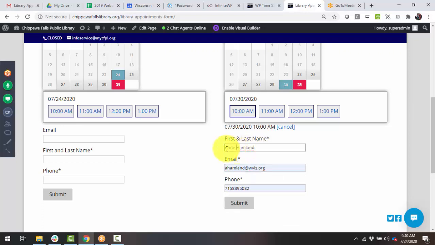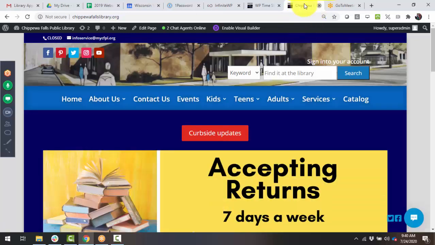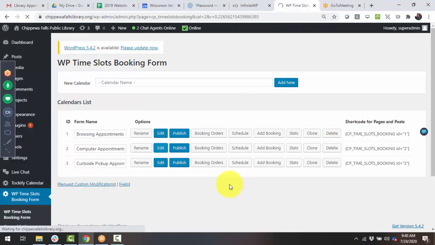I'll just put this one as Granger so then we can play with it. Okay, so that form didn't go to the thank you page. I won't waste your time going back in to edit the curbside pickup appointment one, but I think we are all set to go.